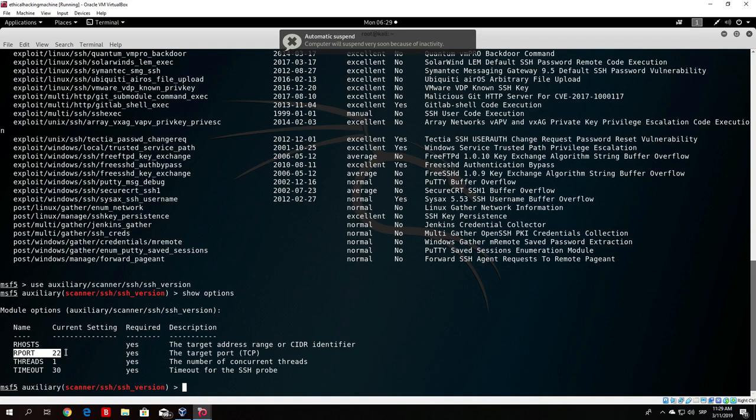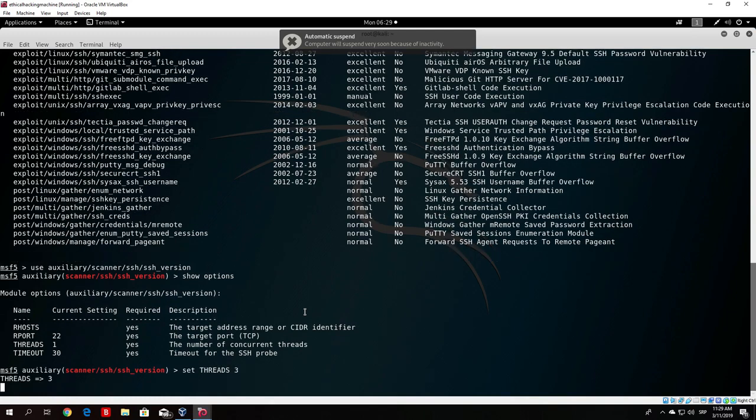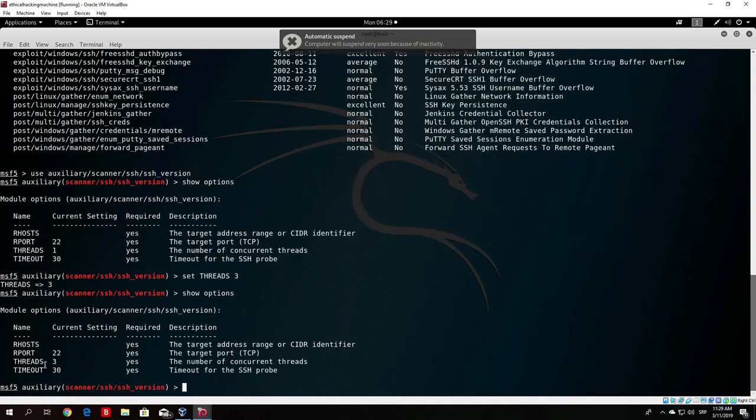Threads is the number of threads basically running during this process. Now the more threads, the faster this process will go. So depending on the power of your virtual machine, you can select, for example, let's select set threads 3. Now we also covered the set command, so you set basically all of these options with just the set command and then the name of the option you want and then the number. So we want 3 threads. So if you were to, for example, type show options right now, you would see that the threads are now selected to 3. The only thing that we need to select right now is the R hosts.